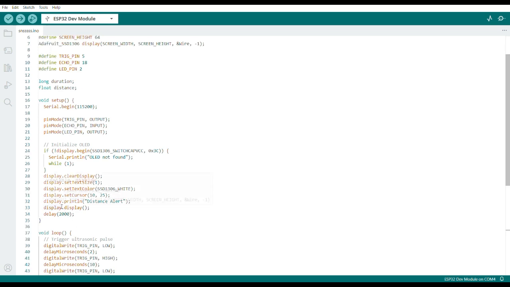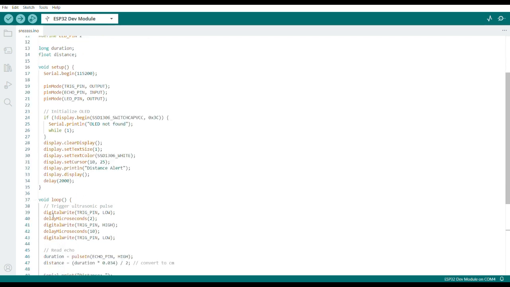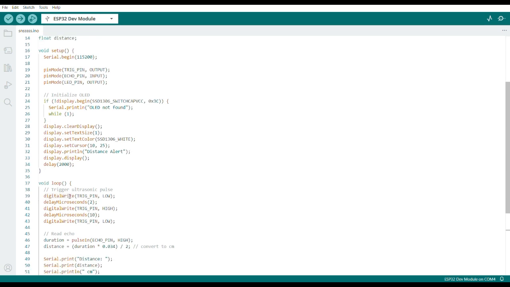And this is the main loop, the starting of the main loop. Void loop repeats forever once setup is done. The first is the digital write on the trigger pin, low.